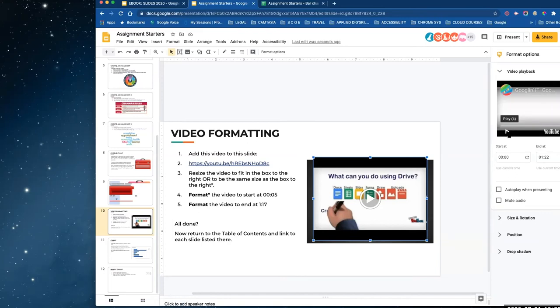Okay, I'm going to go ahead and hit play on this. You should hear, what is Google Drive? Boom. That's where I want them to start. I want them to start exactly right here. I don't want them to see that first 3 or 4 seconds.